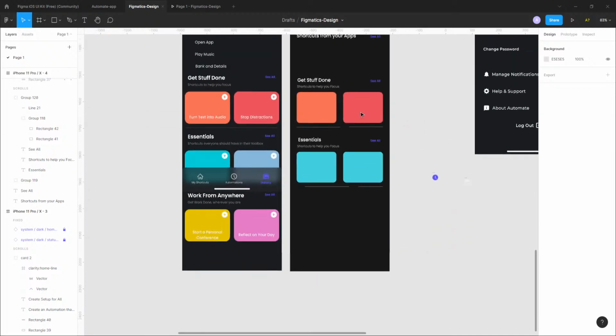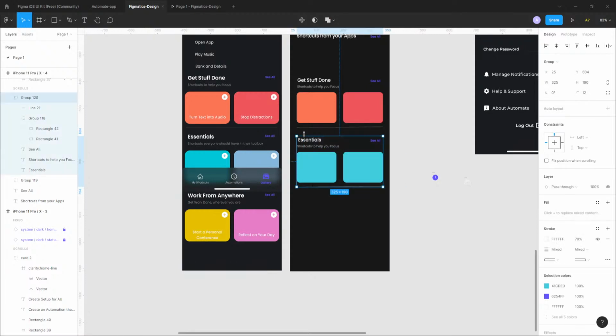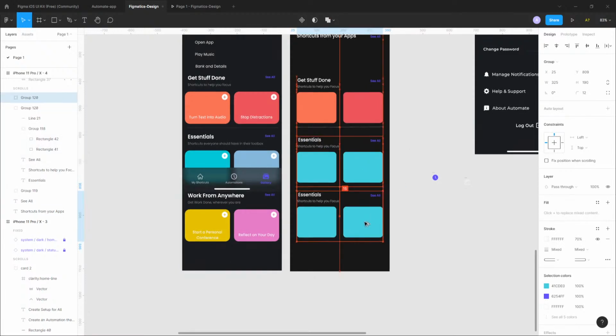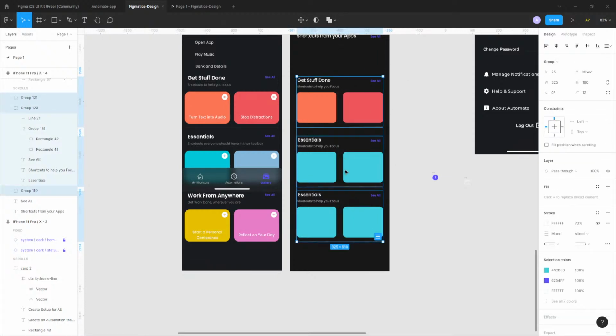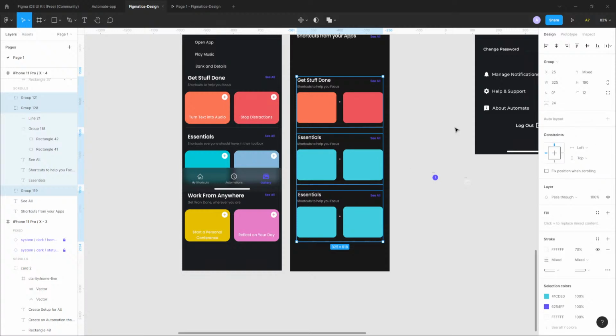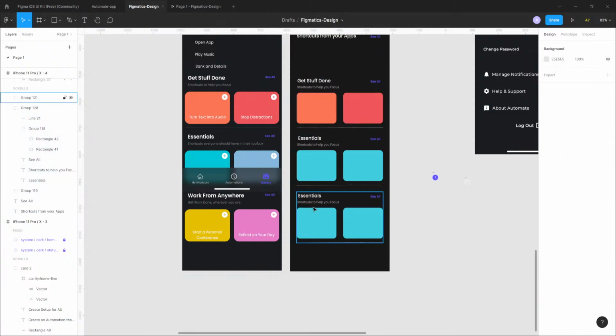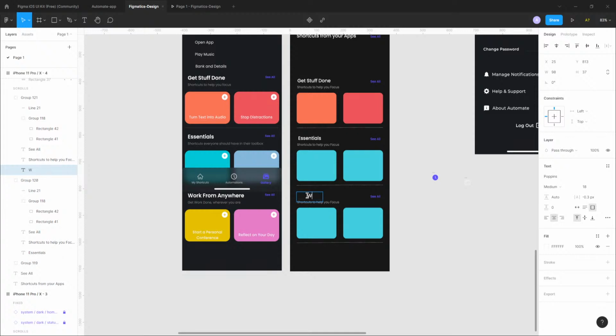Okay, so I'm done with this much. I'll be copying it again for my work from anywhere. Make sure that the distance between them is equal. For that we use auto layout and then 25. Okay, done. 25 is great. I'll change the heading to work from anywhere.